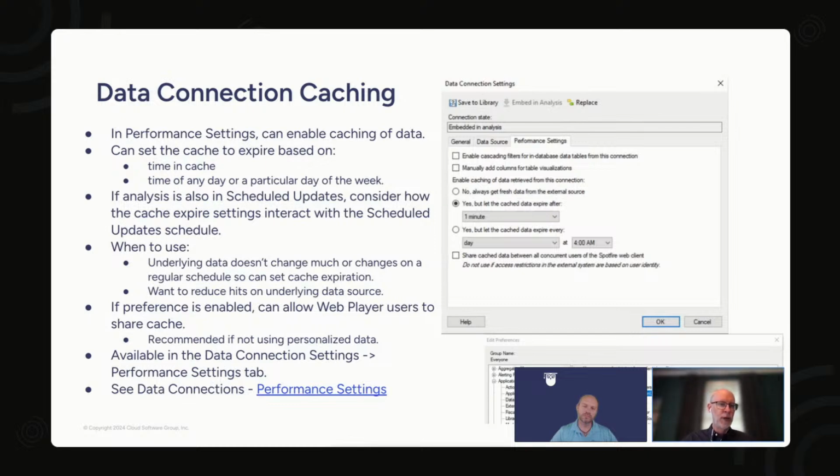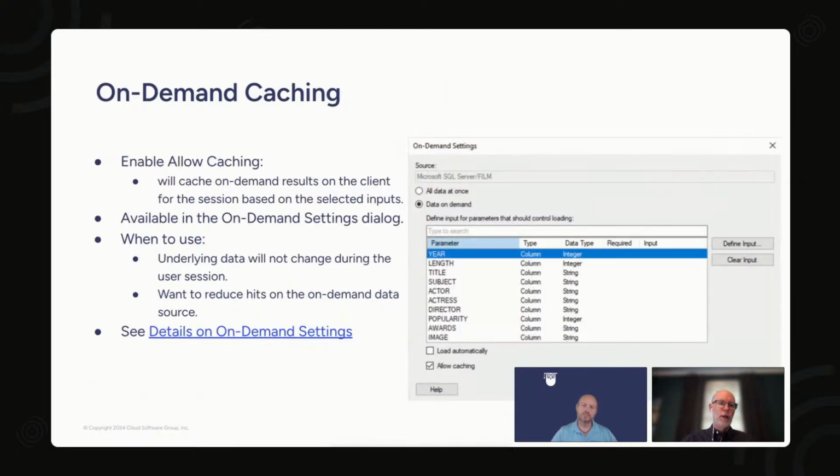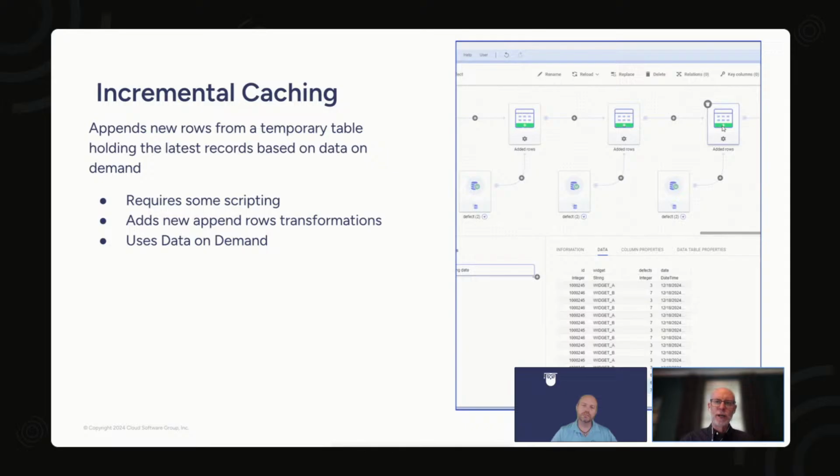Data connection caching, we went through this. Again, there are more details to go through here. The reason behind caching is to limit your interaction with the backend data source, or obviously to speed something up if a query is really slow. But in a lot of cases, you don't want to be hitting the data source. Every user that logs in doesn't need to hit the data source. On-demand caching, again, we went through this. And then Jose has something to talk about, some incremental caching that he has worked on.